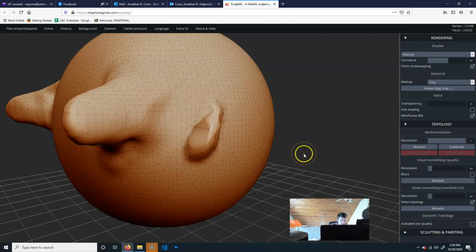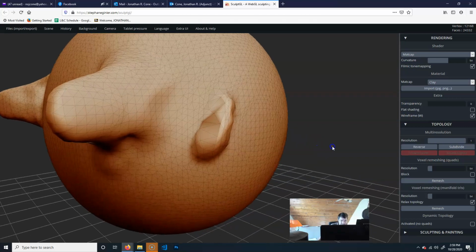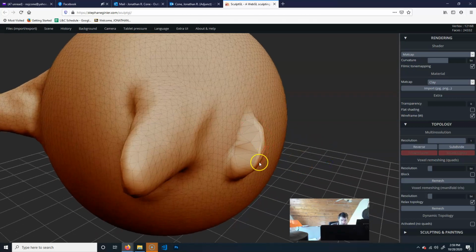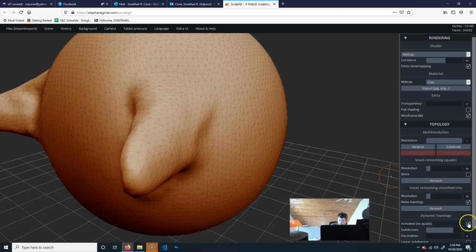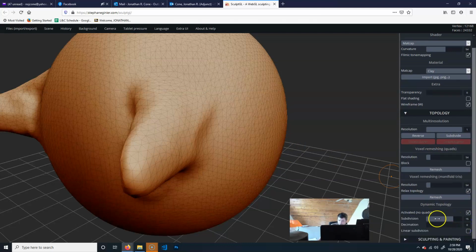What it's going to do is it's just going to sculpt out. But you can see the resolution is not high enough. There's not enough polys there to support it. So what I can do instead is over here, I can activate no quads. And what that's going to do is it's actually going to automatically subdivide. Don't worry about these settings. You don't really need to worry about it. It's going to automatically subdivide the model as I sculpt.